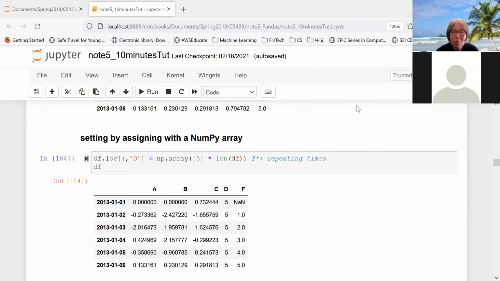Okay, and what the next one tries to show us is that we can also set values by assigning a NumPy array. This is slicing and indexing. Regarding all of column D, be careful: this is a one-element NumPy array. Also in Python, be careful with the multiplication. In this case it's not a multiplication, it represents repetition. Repeat this item a certain number of times, depending on the length of the data frame. This is 6, so you're going to repeat this item 6 times.